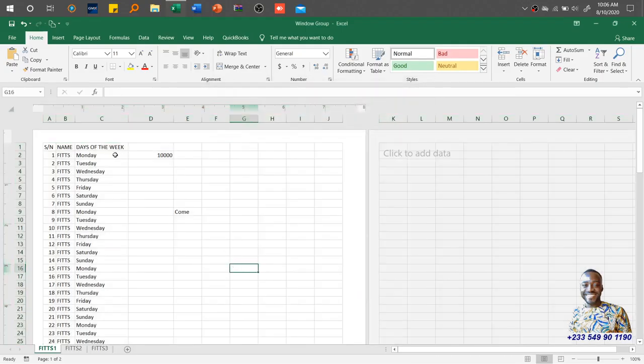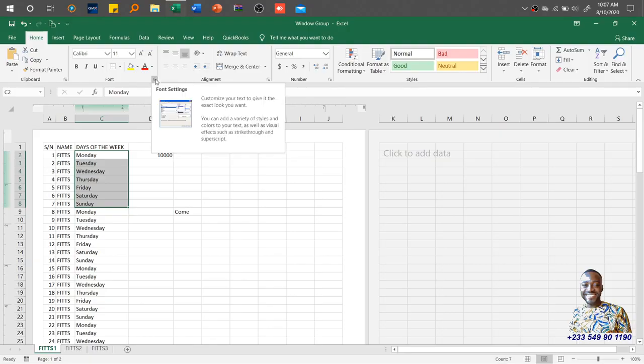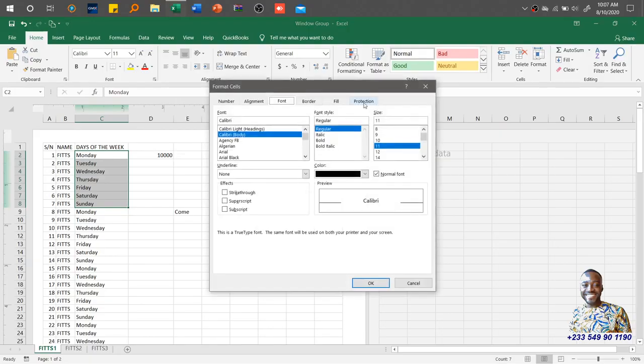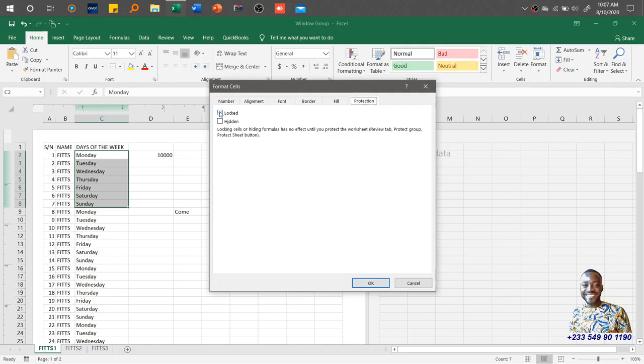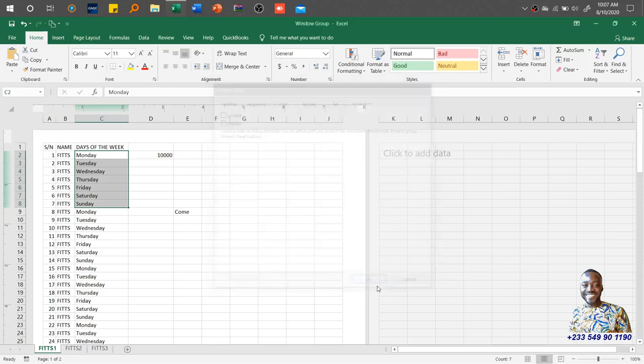So I'll go back again, lock it once again, and only select the part where I want people to edit. So I only want you to edit Monday through to Sunday. The rest of the data, you need not to touch it, even if I'm away. So what I need to do is I'll go to my dialog box launcher for the font group, click on the protection, then I will deselect lock. So it's been unlocked now.